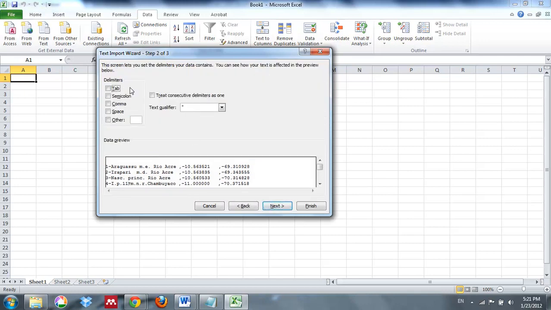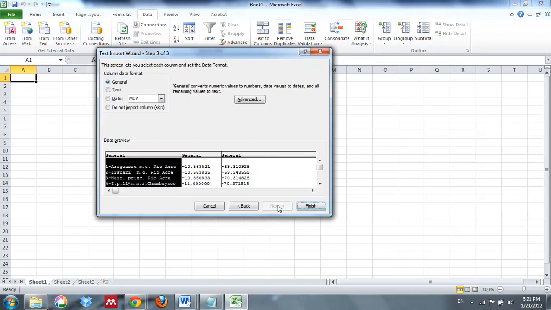Note that I said earlier that these were all separated out by commas, so I'm going to deselect tab and hit comma. Now, as soon as I hit comma, because it is a comma-separated value, note that it puts in the column separators automatically. Now, if I were to change that and change it to space, it puts in a separator every time there's a space. So I'm going to go ahead and change that back to comma and go next.